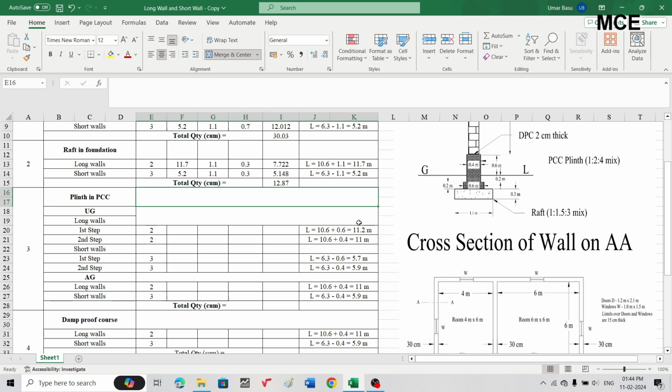Again, to the center length of the long walls, you will add one width of the first step, that is 0.6 meter. So 10.6 plus 0.6, this is 11.2 meter. We have two long walls, so write 11.2. Its width is 0.6 meter, so write 0.6. Its depth is 0.2 meters. Then multiply these four and you will get the quantity of plinth in PCC for long walls for the first step.